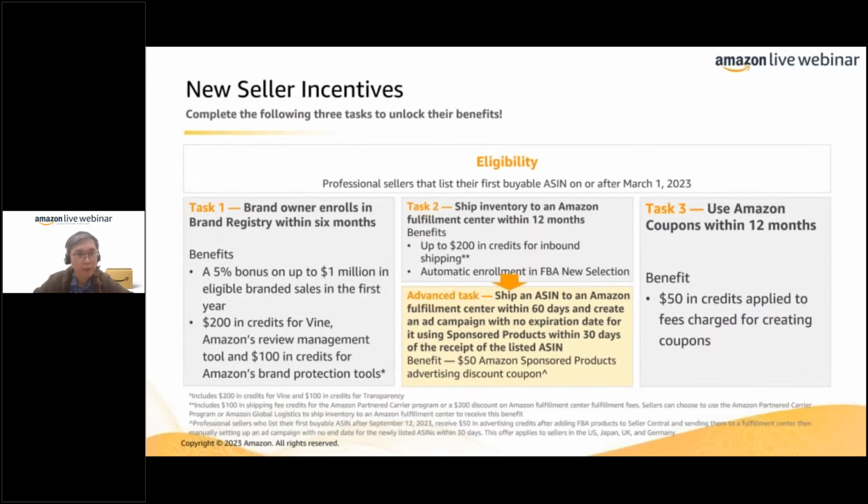So I'm going to share some of the incentives you will get as a new seller. For the brand owner, meaning you have a brand registered under Amazon Brand Registry, within the first 6 months you get a 5% bonus on up to 1 million in your eligible branded sales in the first year, and you also get some credits for Amazon Buying. If you ship your inventory to an Amazon Fulfillment Center within 12 months, you also get credits of up to $200 for your inbound shipping. You will also be enrolled in FBA New Selection, which I will share later on as well.